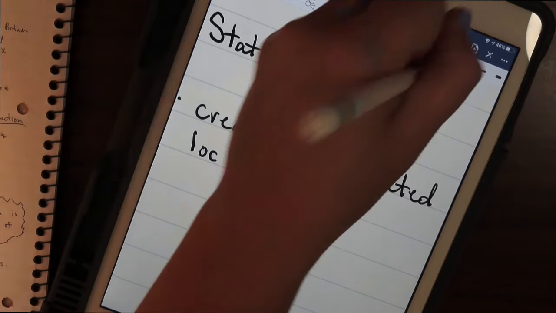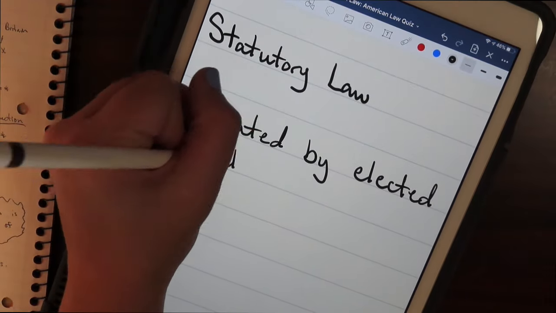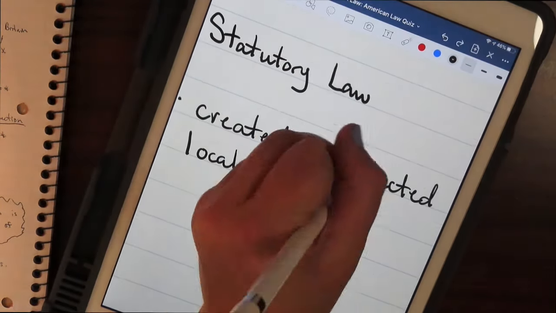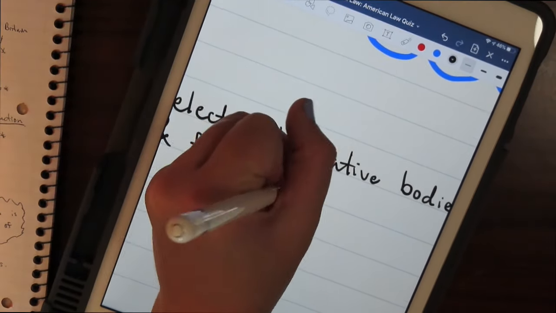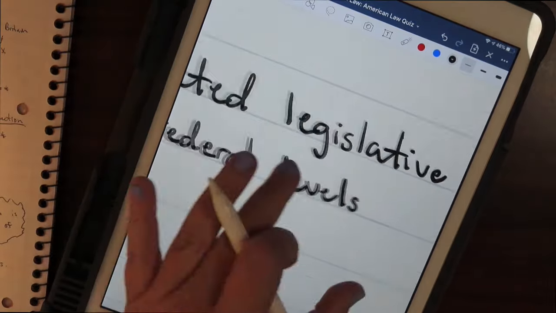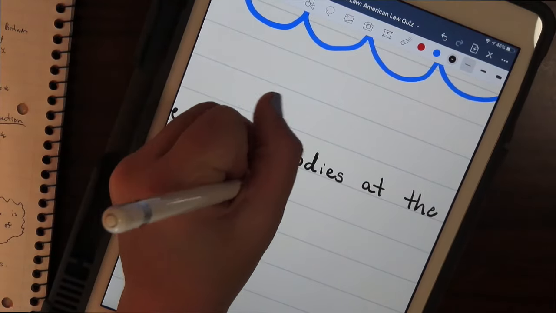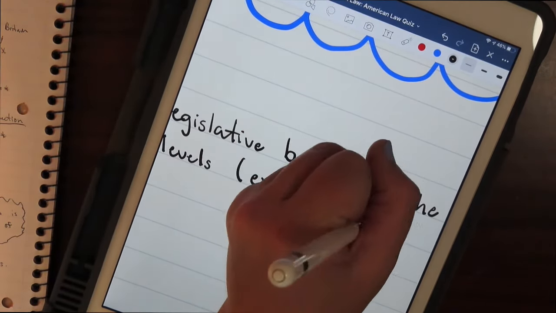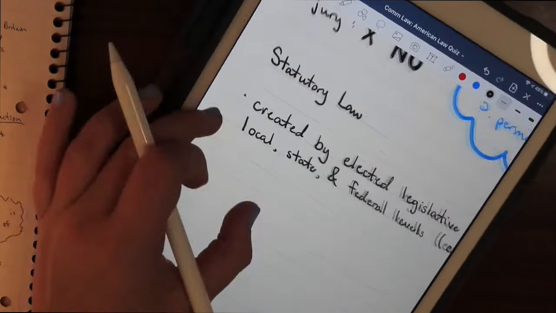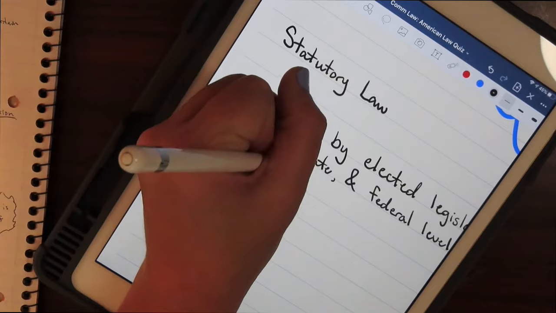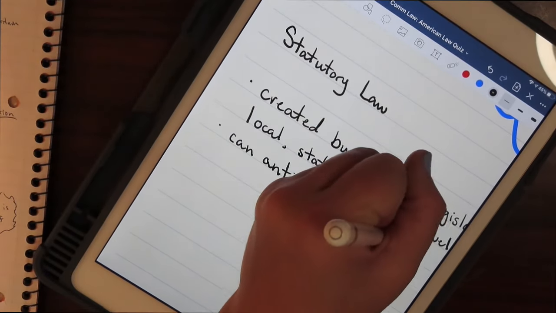So I am doing statutory law right now, and I'm adding the definitions and any additional information that I know I'm going to need for that particular definition, and I am copying that down. It's pretty repetitive, but I do like to add some little variation of creativity and examples, making this look a little bit more exciting than just a plain page of notebook.